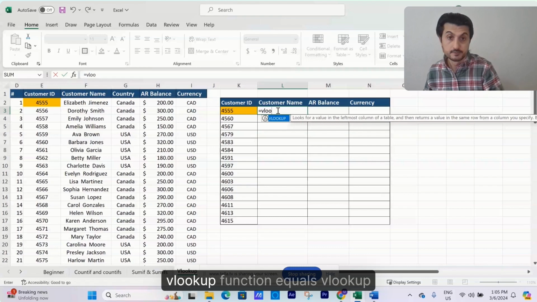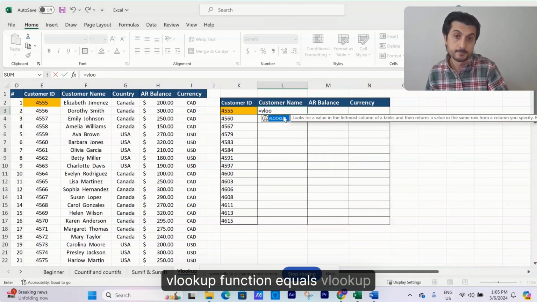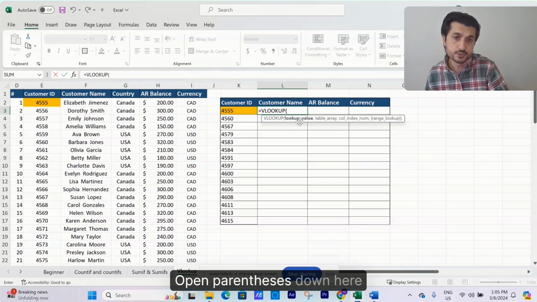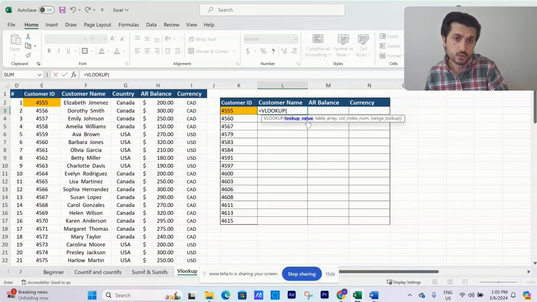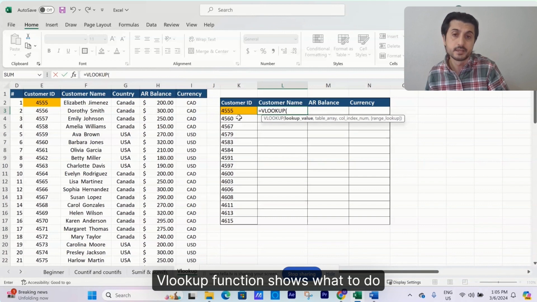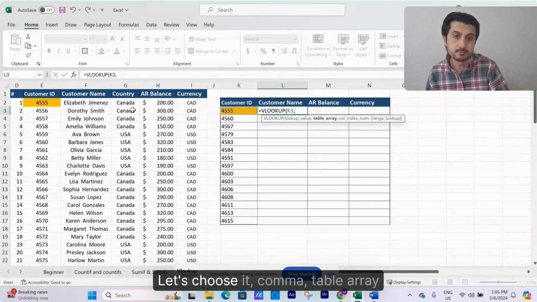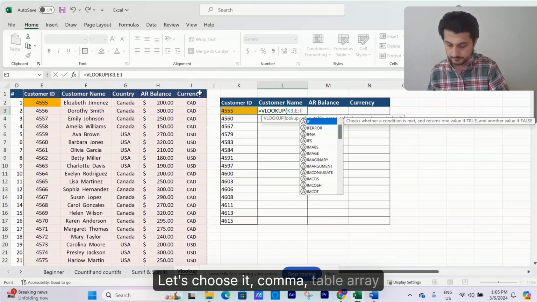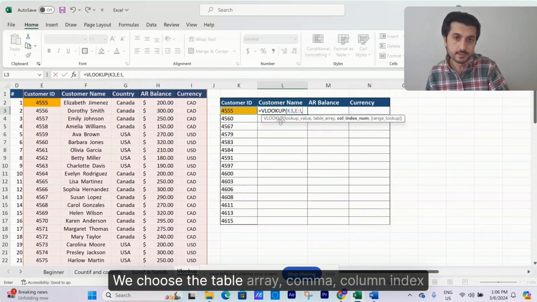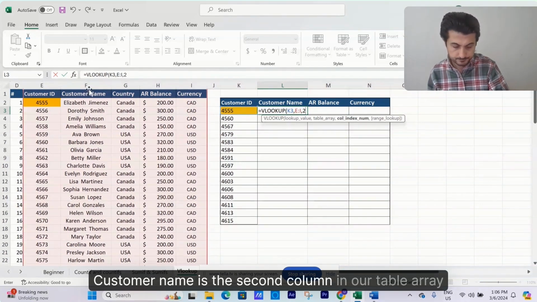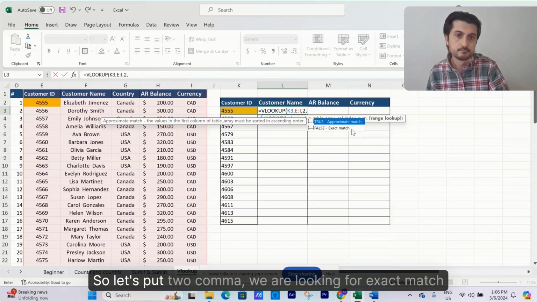Equal VLOOKUP, open parenthesis. Down here, VLOOKUP function shows what to do. Lookup value. In our case, it is customer ID. Let's choose it, comma. Table array. We choose the table array, comma. Column index. So we are looking for customer name. Customer name is the second column in our table array. So let's put 2, comma.